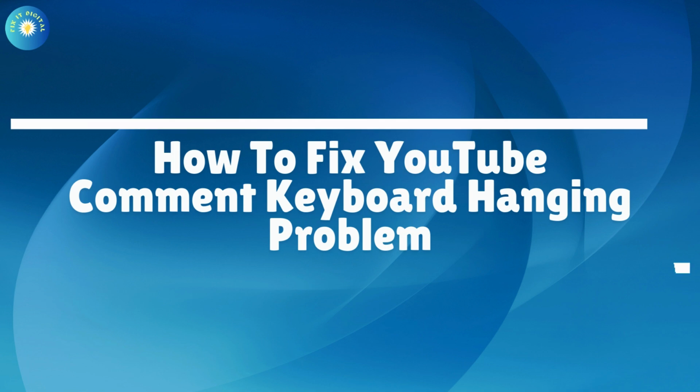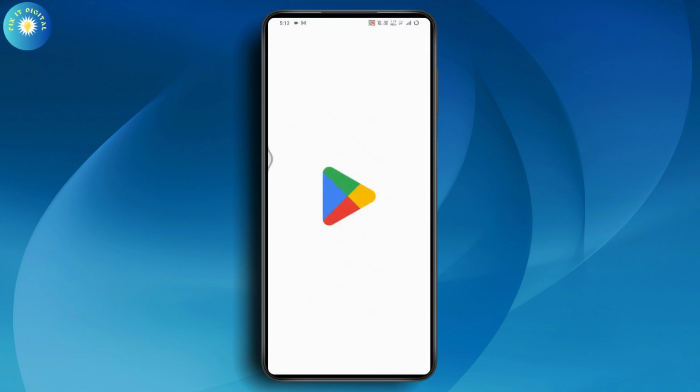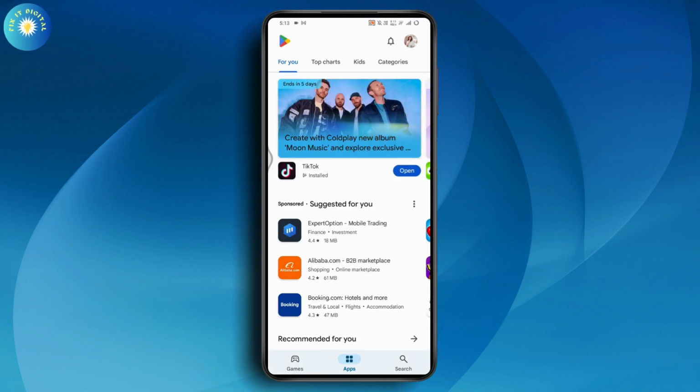How to fix YouTube comment keyboard hanging problem. So if you want to fix the YouTube comment keyboard hanging problem, then what you need to do is first open up your Play Store and make sure that you have a stable internet connection.